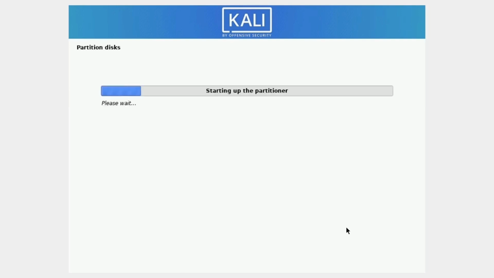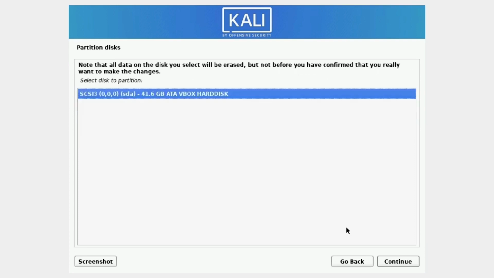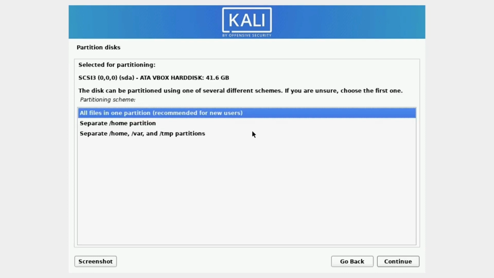Let's wait for the next step. And here it is, Partitioning Disks. Now this might be a little bit harder for you to understand in case you're running Linux for the first time. Nonetheless, here we want to go with the guided use entire disk. We don't want to go with any other option, and here we want to select our own hard disk that we created. So you will probably have only one option here, just select that one and click enter.